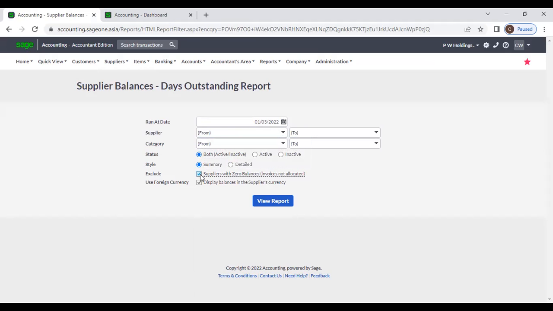From the exclude tick box, if you have any zero balance suppliers, the system will exclude those zero balance suppliers if you tick this option. Next, use foreign currency. If you tick this option, the system will display supplier balances in the supplier's currency. Okay. After that, click view report.